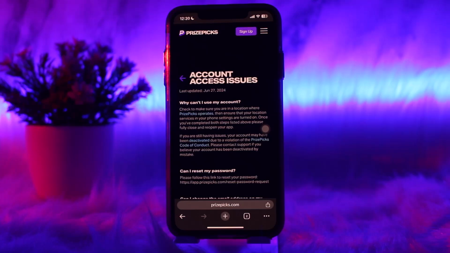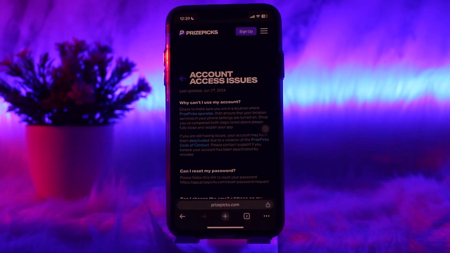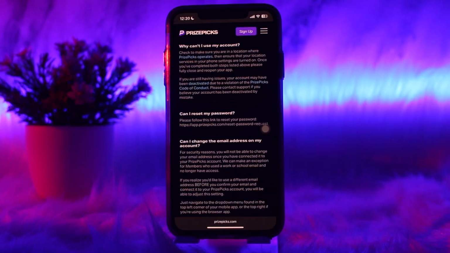Number three is verify your identity. If your account was locked due to identity verification issues, PrizePicks may request additional documents such as a government-issued ID, proof of address, or social security number. Now you can check for regional or account restrictions as well.